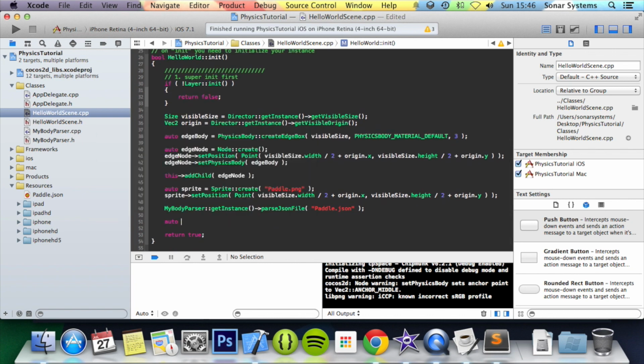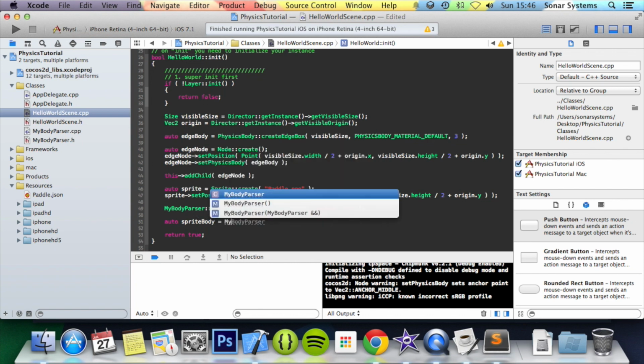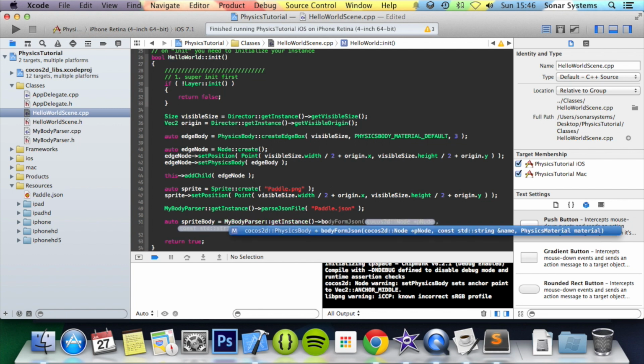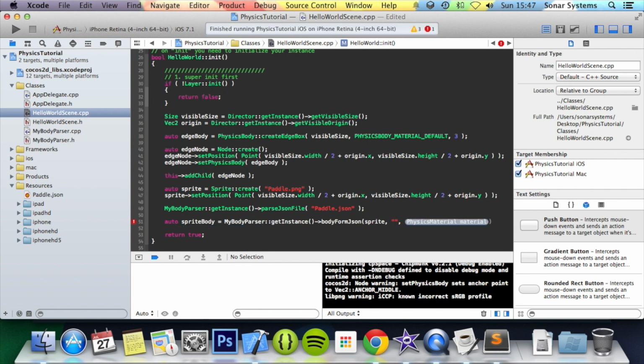Then the next thing we're going to do is auto sprite body. We're going to create our physics body now, equal to my body parser colon get instance body from JSON. I don't know if that is meant to be body from JSON, but either way, that's what it's named. I'm gonna put sprite. Right here you specify your Cocos2d node, so it is sprite for us. Then you specify your paddle or your body name. I'm gonna put paddle. That's what we called it.